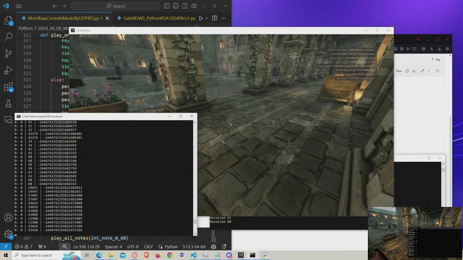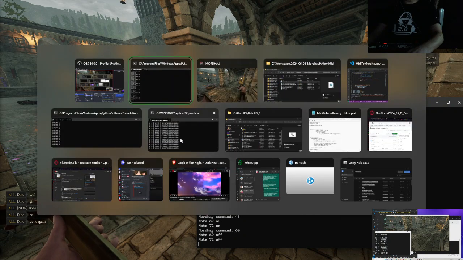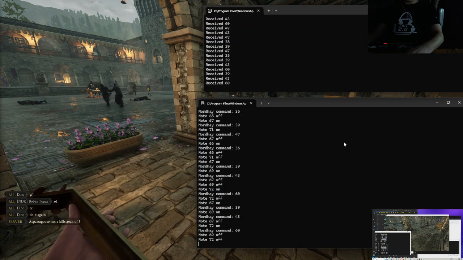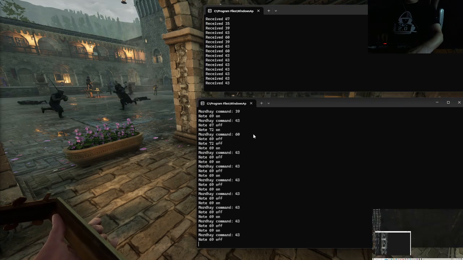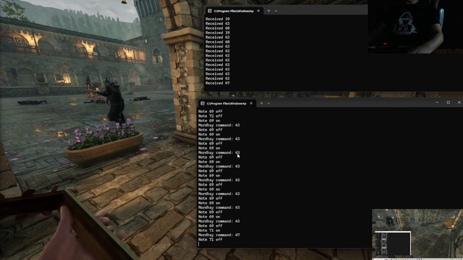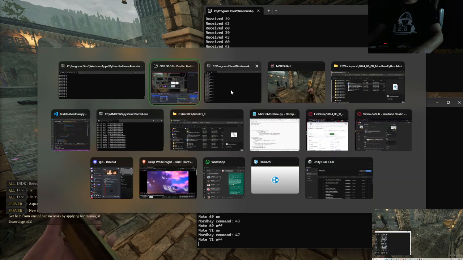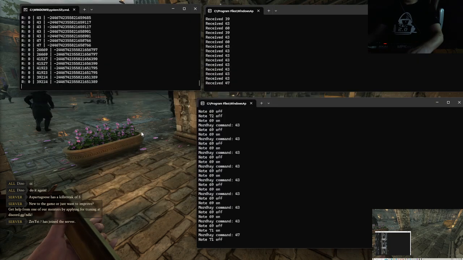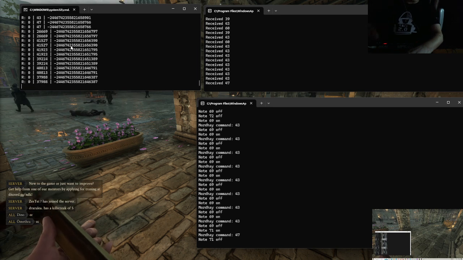If I come back on my PC, I have a script here that is listening to the MIDI. So here, the MIDI is converted into an integer that corresponds to an action. This action is sent on here, on this gate. This is a gate, just a client-server system.